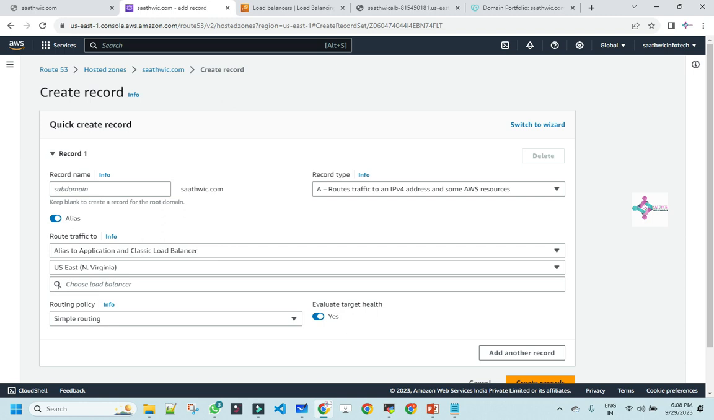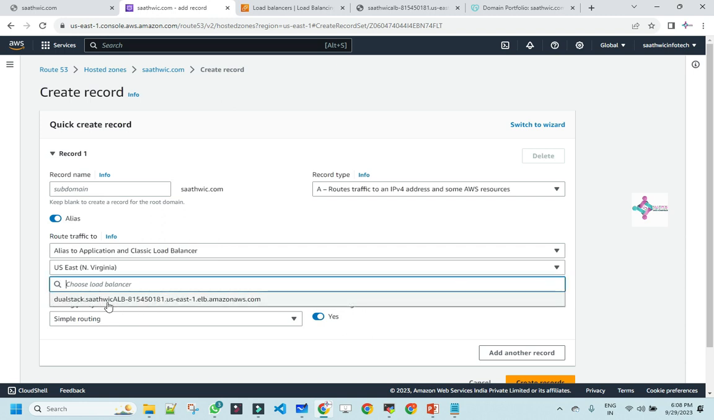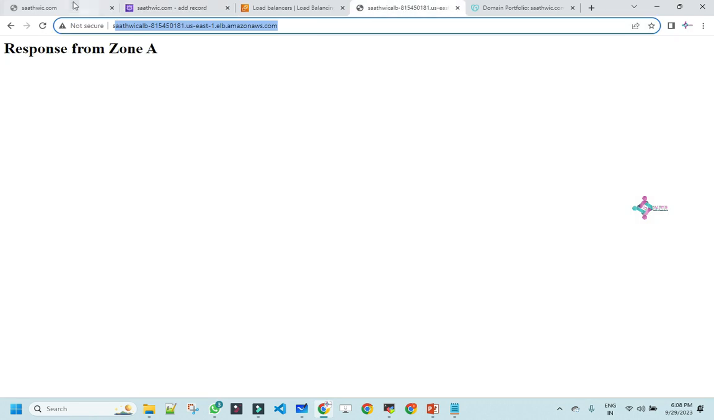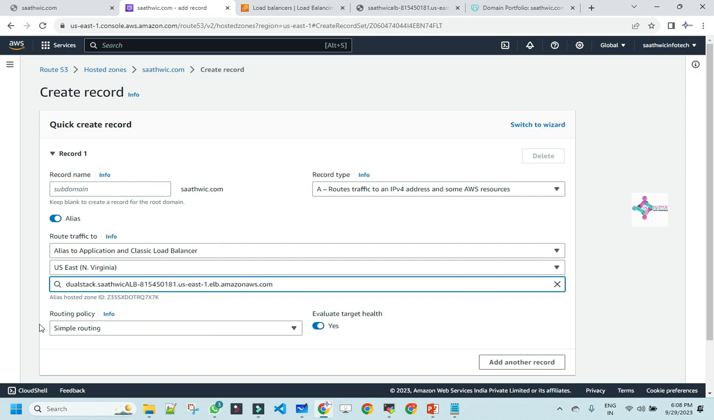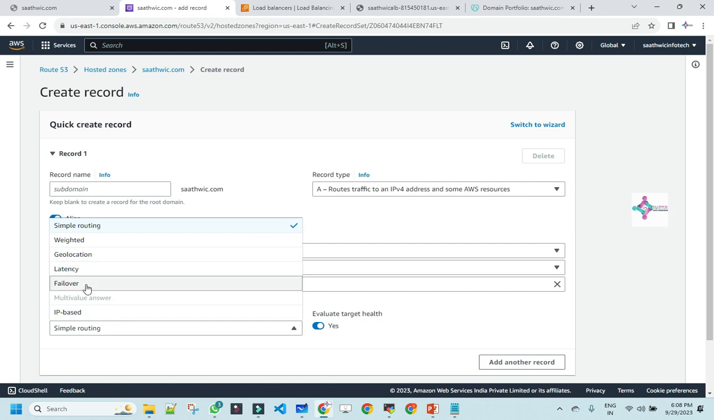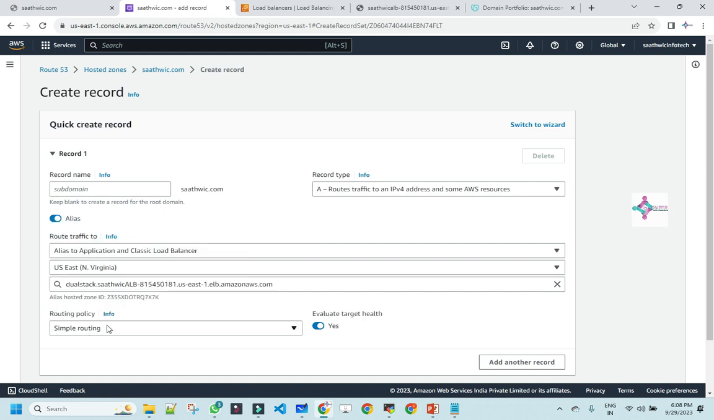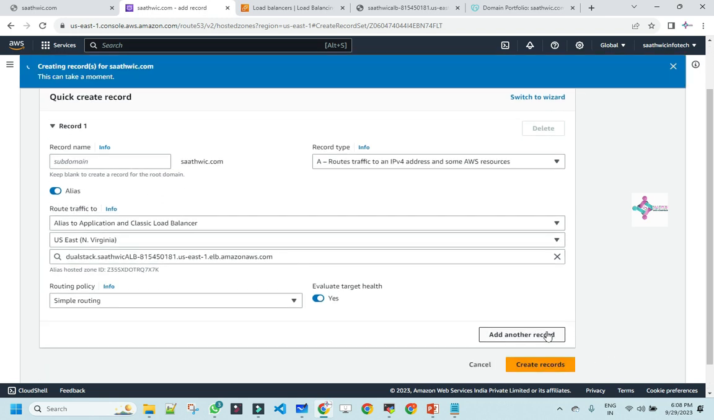So what is your load balancer? Here it should show your load balancer name. Saathwic ALB is our load balancer name. So let us select that load balancer. For the routing methodology, we are going to use simple routing. There are many more like weighted, geolocation, latency, failover and so on. Let us discuss those other options in detail in our upcoming sessions. But for now, let's have a simple routing policy. It also says evaluate target health. Basically, it will check whether the load balancer is healthy and available or not. So let's create this record.